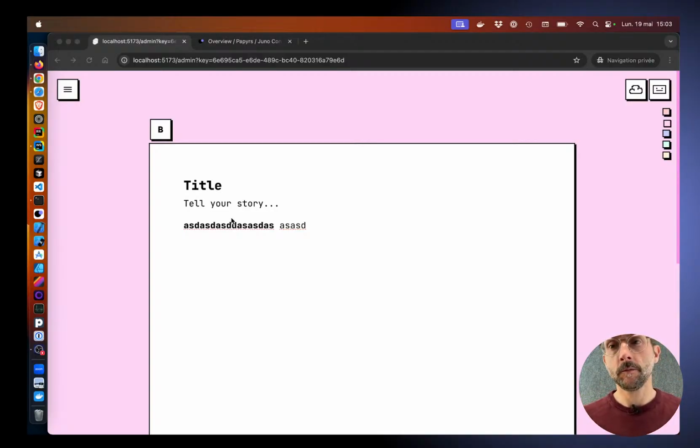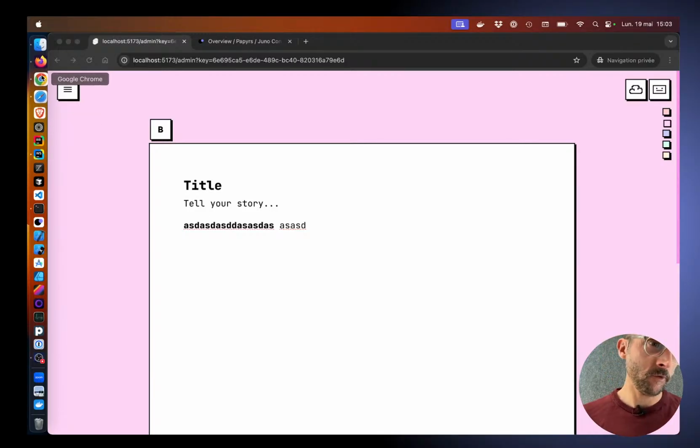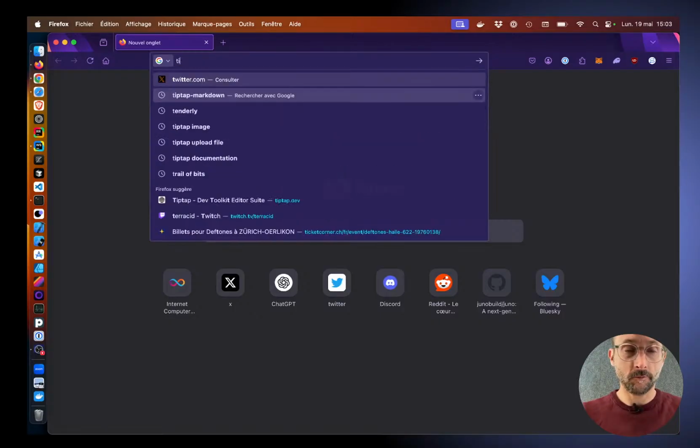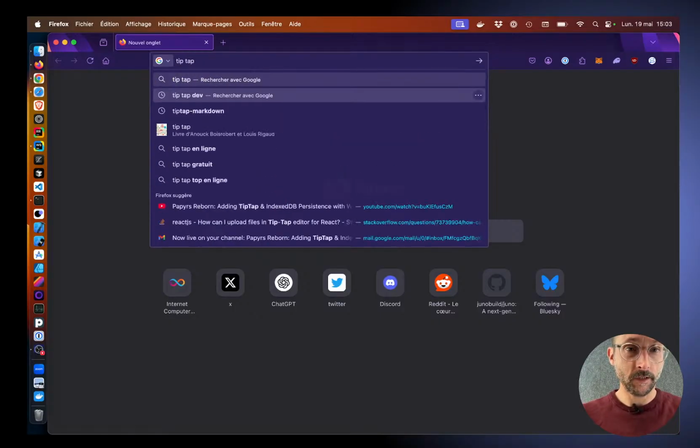Anyway, let's try to add an upload of images. Uploading an image is not too complex. Uploading to Juno is not going to be too complex. It's more about how to integrate that with TipTap. I know how to do it with the DOM, but not with that tool. So yeah, let's have a look.